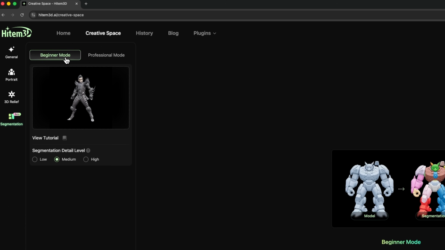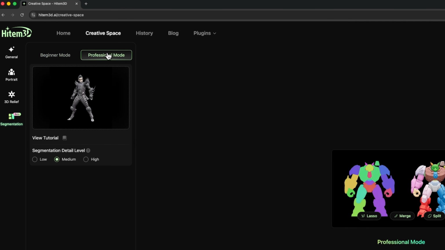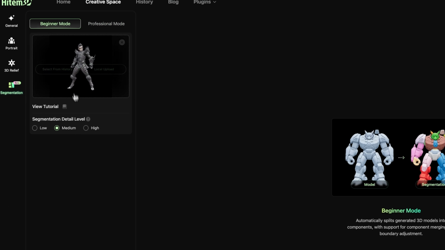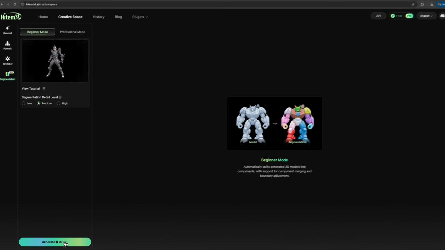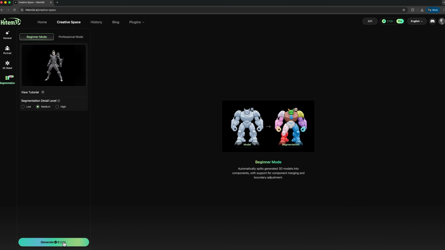Next, in the interface, we can see two modes: Beginner and Professional. For now, we'll start with Beginner mode. Here you can choose the level of detail: low, medium, or high. I am picking medium to strike a balance between detail and ease of work. The program automatically detects the edges of objects and prepares them for editing. All that's left is to click Generate and wait for the results.